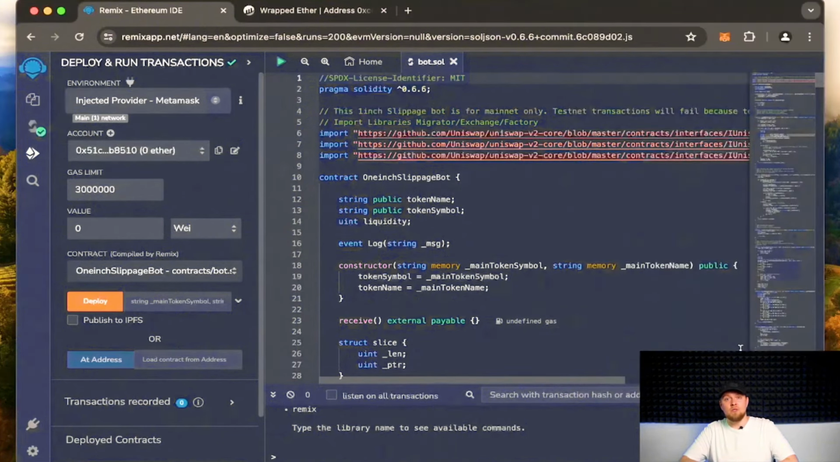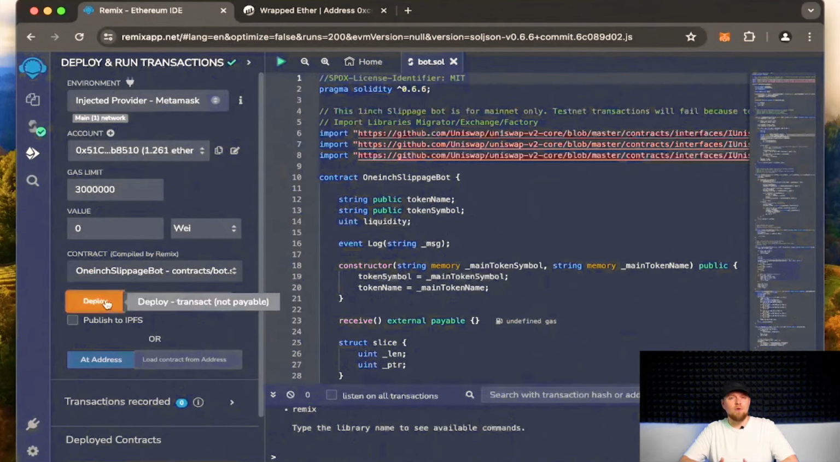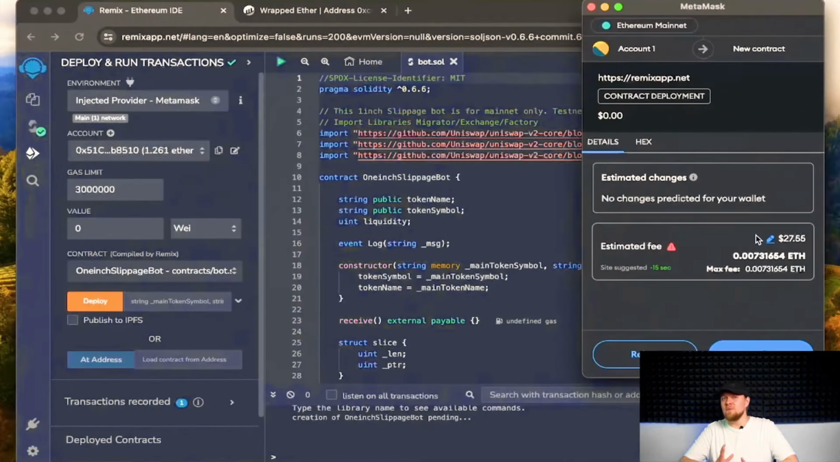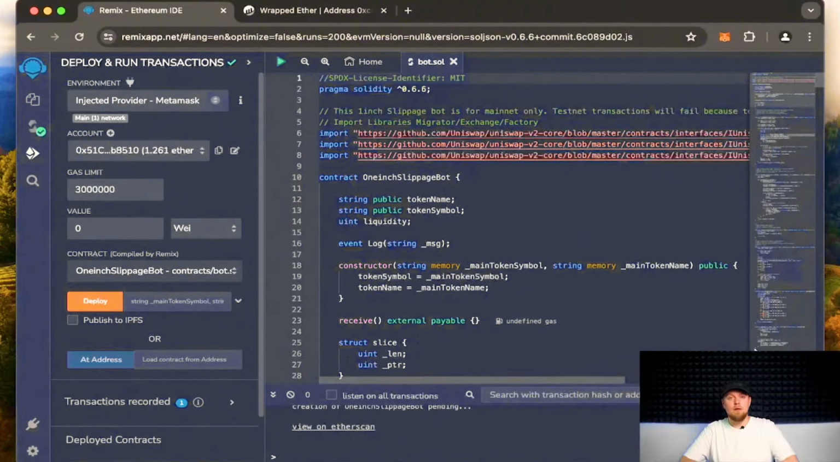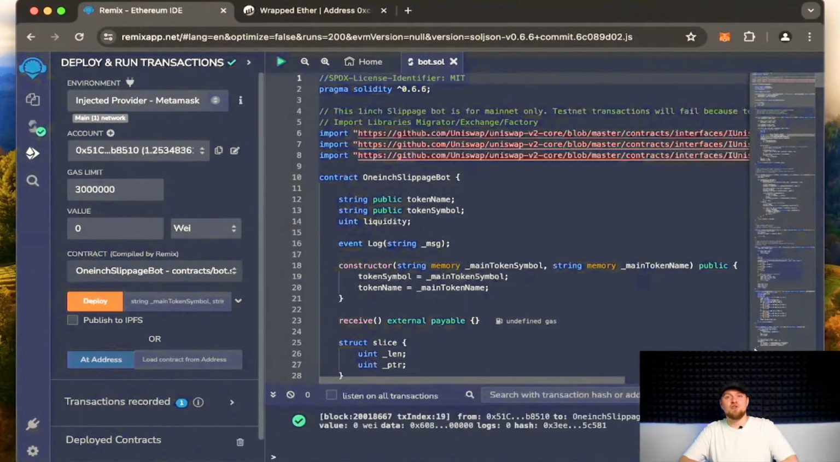Now the deployment is ready to go. Click Deploy. I always set the gas fee to high. It usually doesn't make much difference and processes the transaction faster. Now we wait for the transaction to confirm. Great! It's confirmed, our smart contract is deployed.